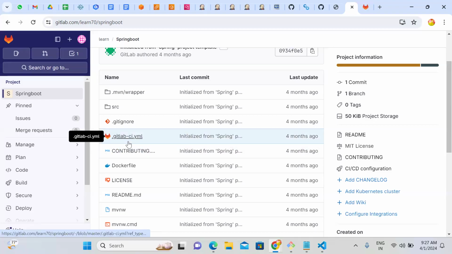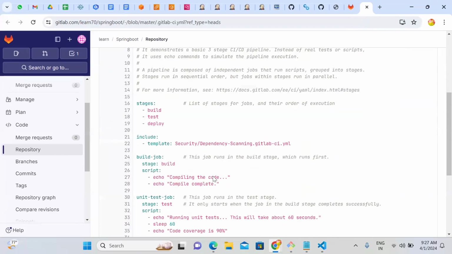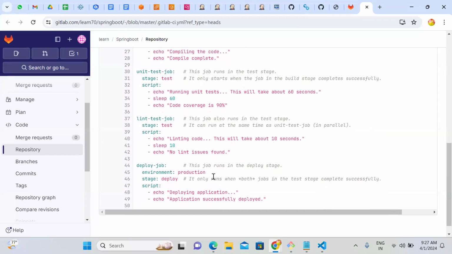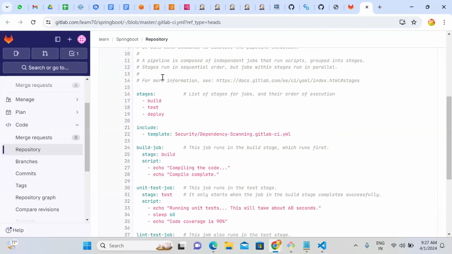In automation, when we made a pipeline, what was the file Jenkins was scanning in the repo? When we go with the pipeline approach, the Jenkinsfile. GitLab will scan for this file: .gitlab-ci.yml. Observe this file. This is the YAML you are writing, with build, test, deploy stages.